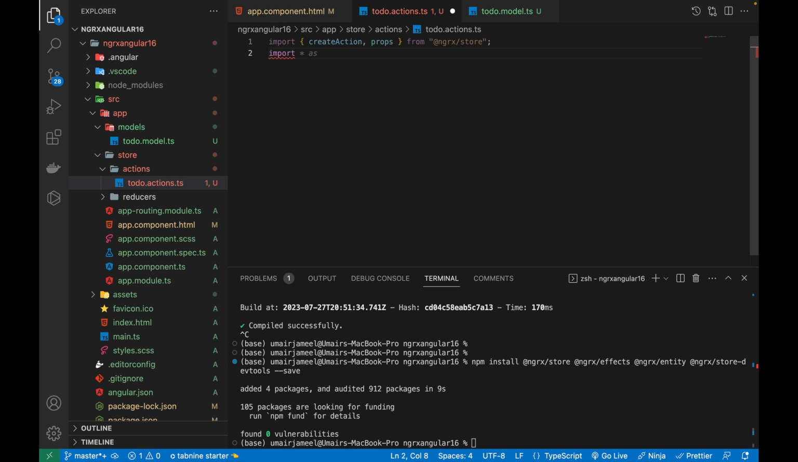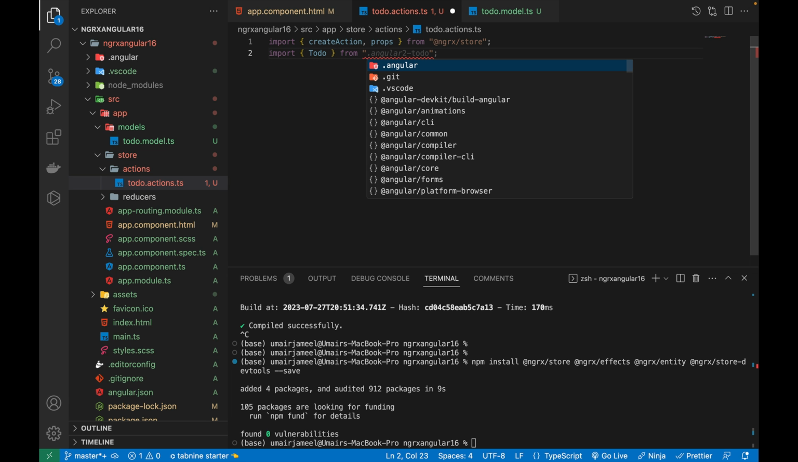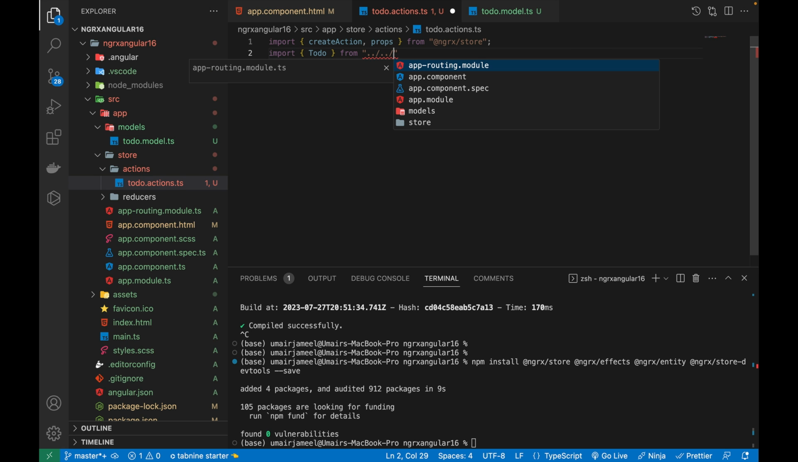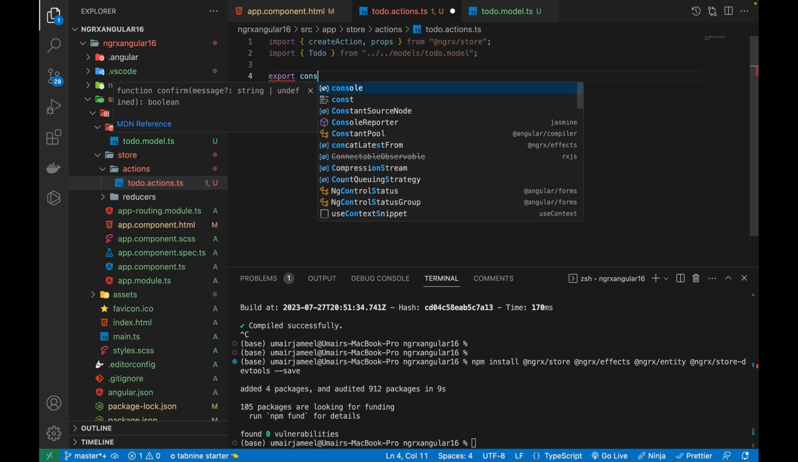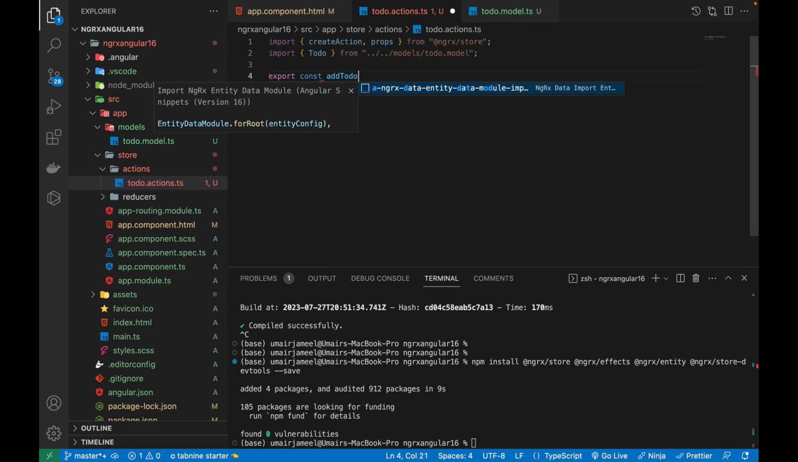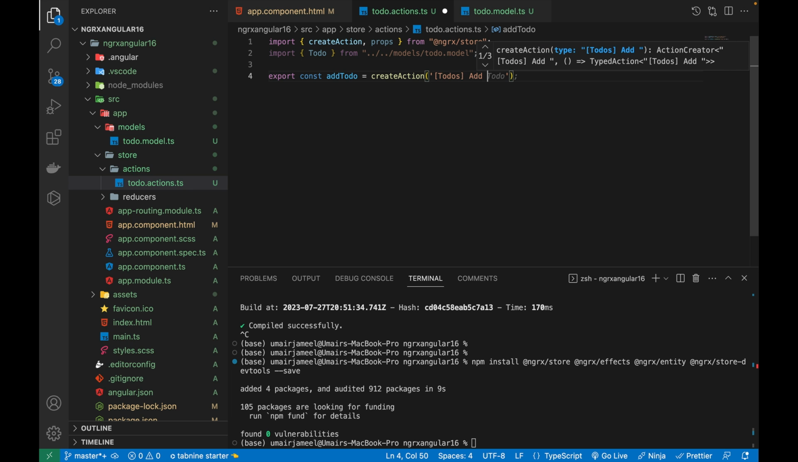I'm going to write import Todo, importing the Todo from the model which I've just created. So I will move outside, and outside again, and it contains the model folder, and it contains the todo model. Then I will export const addTodo, which is one action that I'm going to create with createAction, and inside it I need to name that action. So I'm going to write todos, and then add todo.